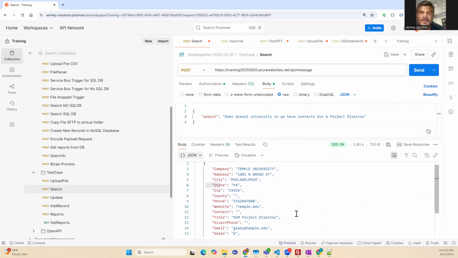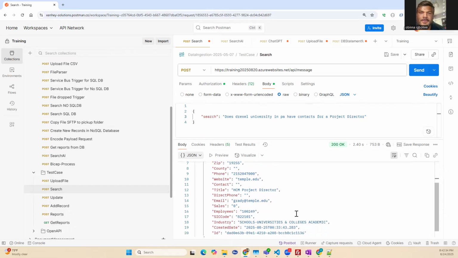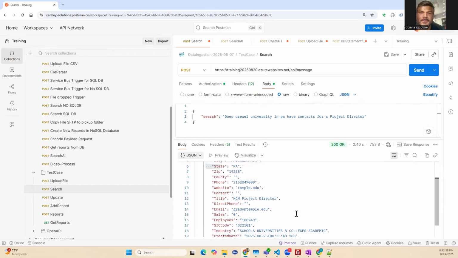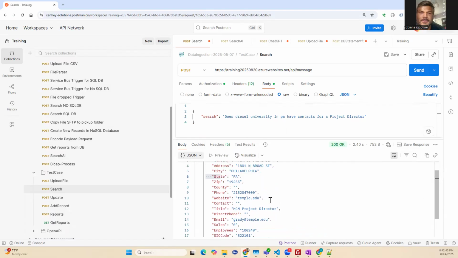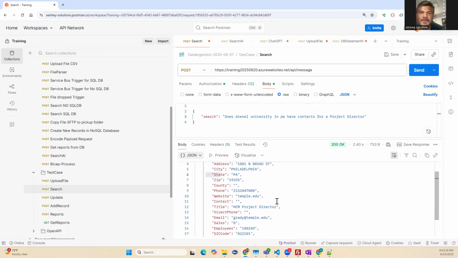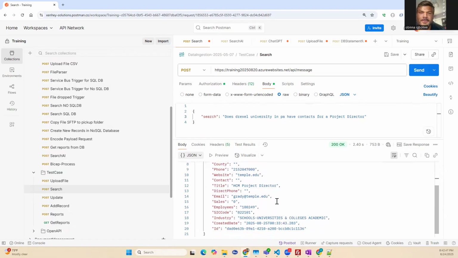And what it's done is gone in and looked at the information that's coming back. Obviously, it looked at project manager, but there was a gap here. It didn't look at Drexel University. It looked at Temple University. So it's actually looking at the wrong piece of information to bring back.